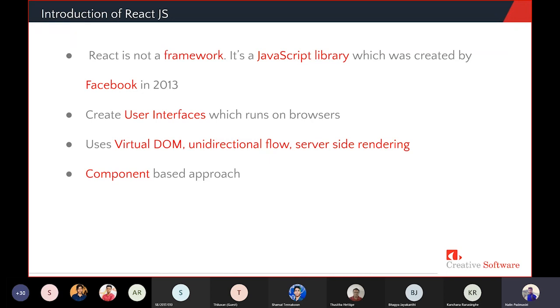And it has a component-based approach, with which you can create your complex business application in a rather simpler way using simpler components, and you can use the same components anywhere in your application. So that's in brief about React.js, and we'll discuss virtual DOM, unidirectional flow, and server-side rendering next.